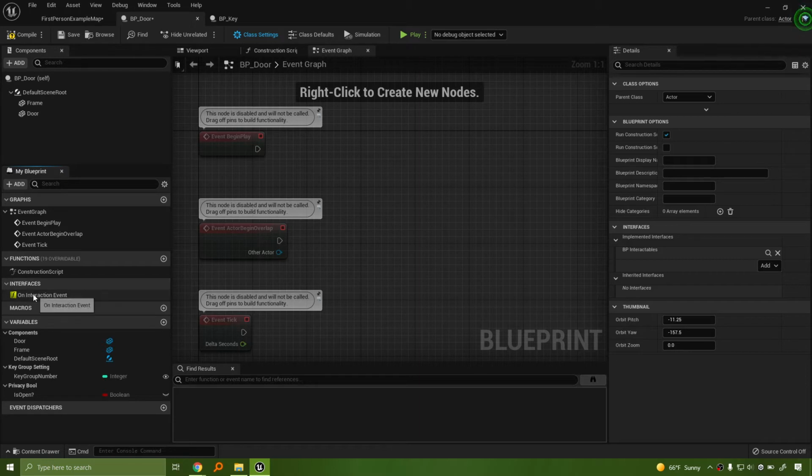So interfaces can be used to basically create connections between objects that are supposed to marry each other. We are going to pick up an object and we're going to use it. That is considered an interface because we are interfacing with an object. So we have our on interaction event and we're ready to rock and roll.